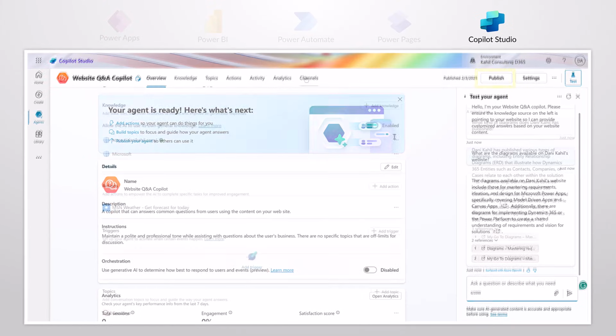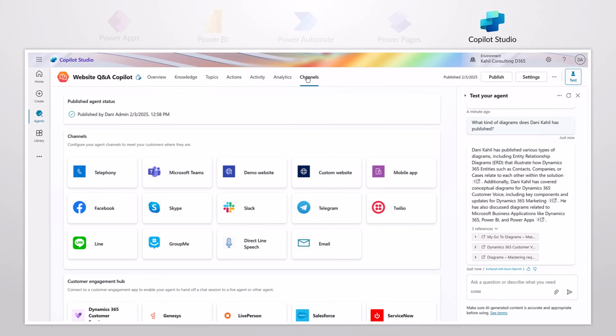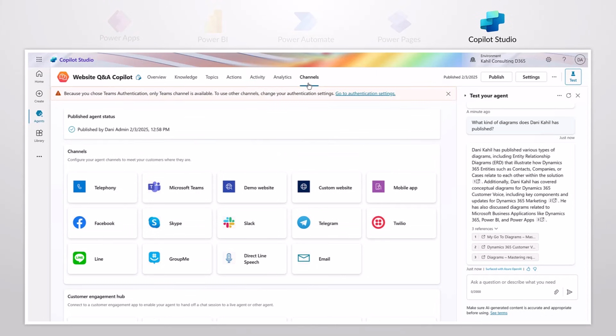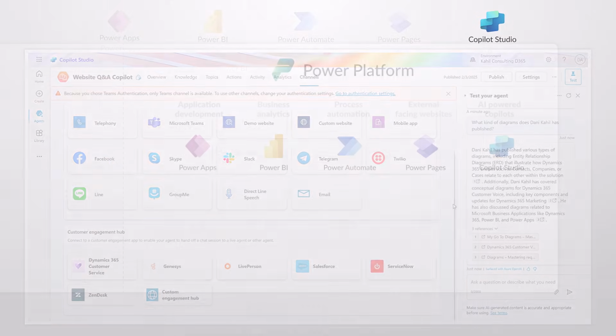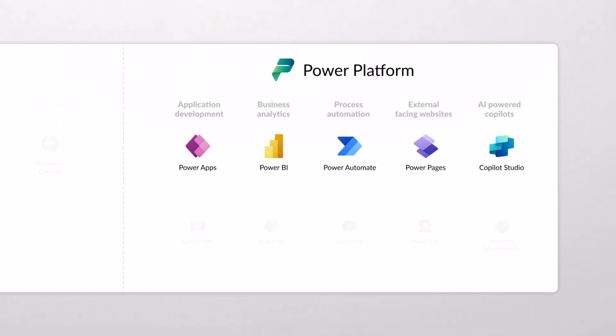And again, using the channels, you can publish them to external websites, to all kinds of different channels, so that they can be accessed and used by your users. So complementing those five key components of the Power Platform are additional features.